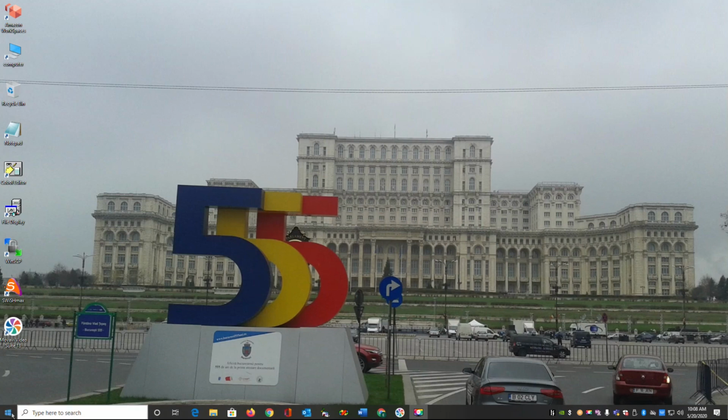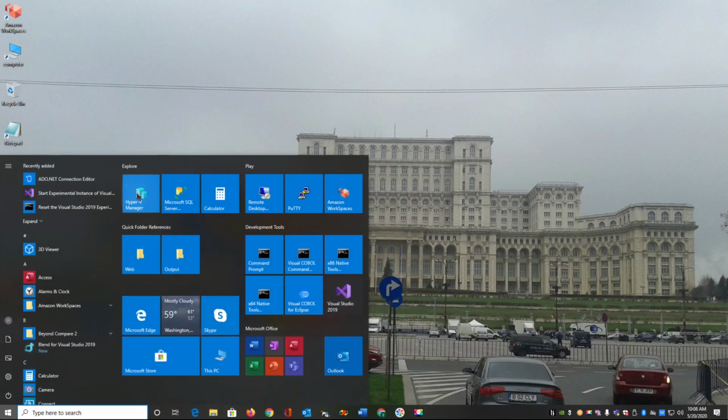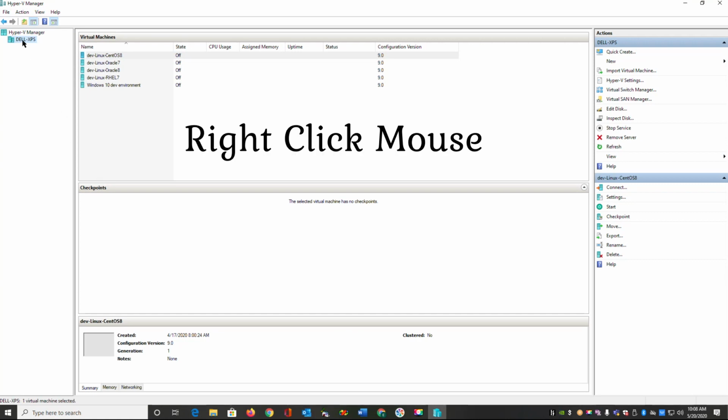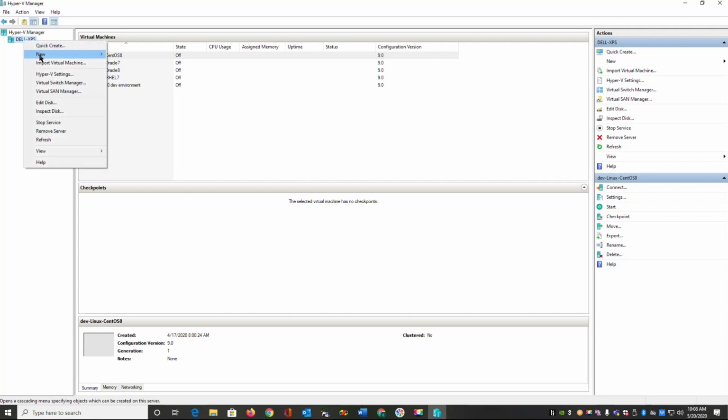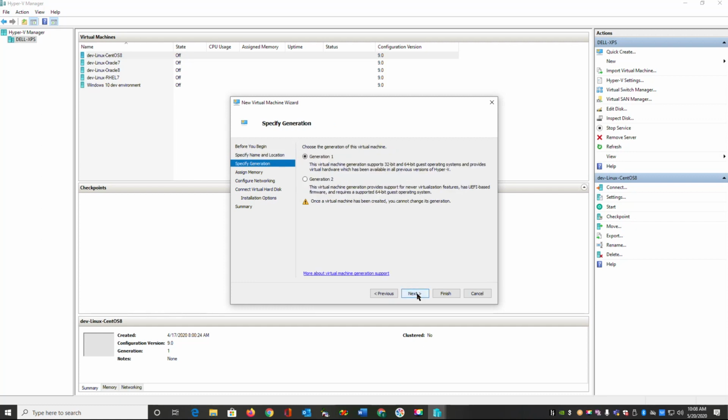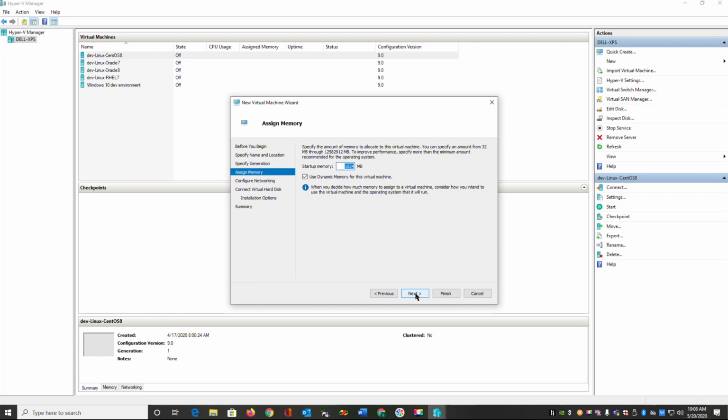The first thing I'm going to do is start the Hyper-V Manager. From the Hyper-V Manager pane, I'm going to right-click my computer, which is named Dell XPS in my case. I'm going to select New. I'm going to select Virtual Machine. I'm going to give my virtual machine a meaningful name, Dev Linux CentOS 7. Then I select Next. Select Next again. I'm going to assign 2 gigs of memory for my virtual machine.